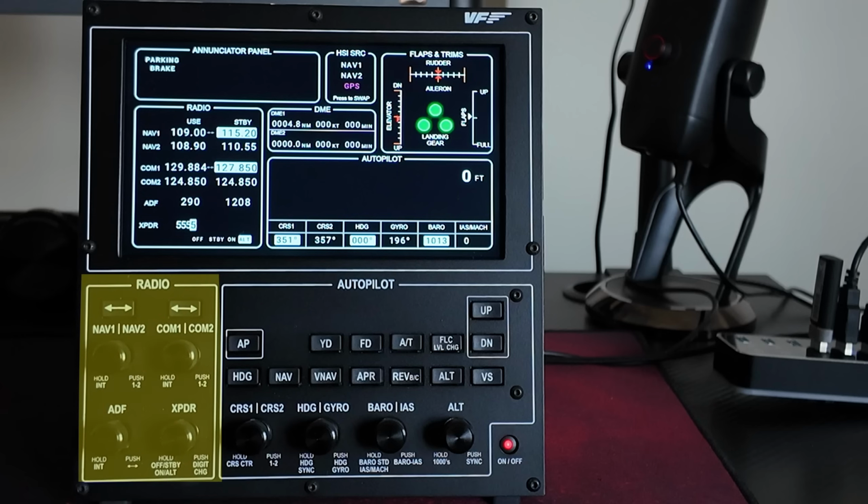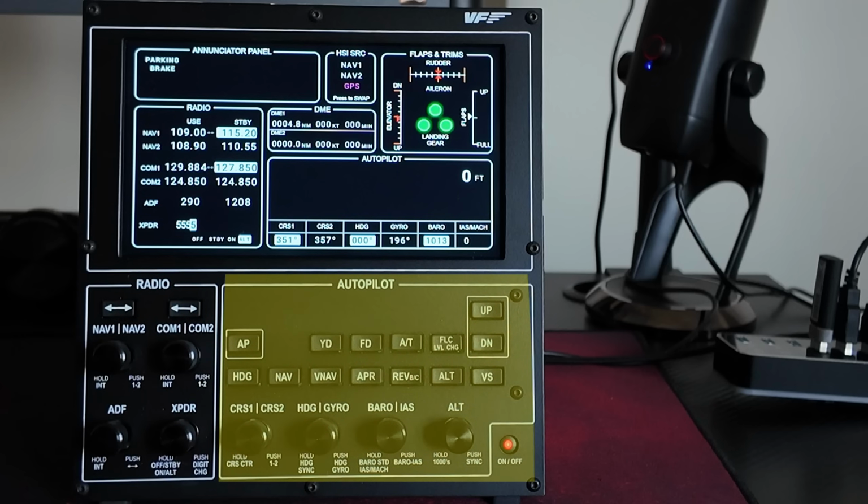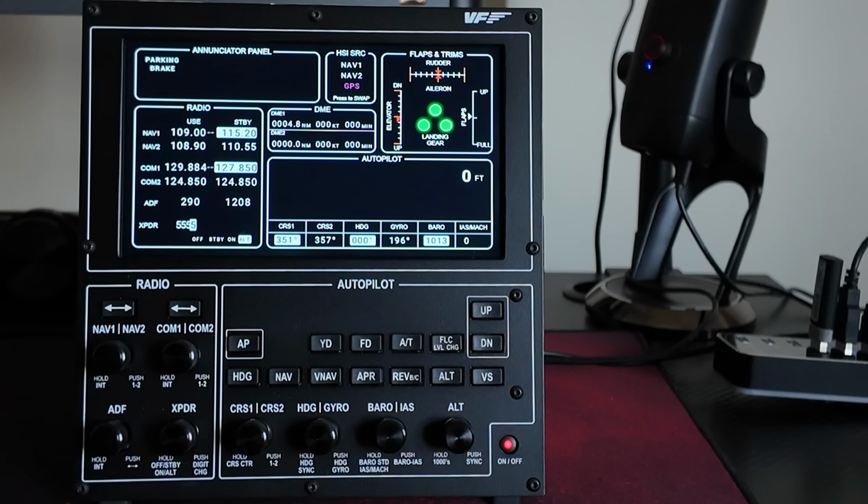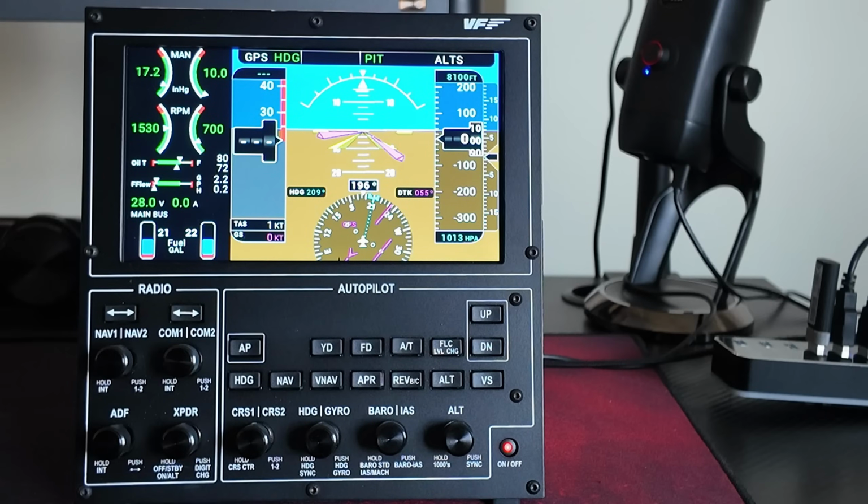Bottom left are all the dials and knobs required for changing the radios, ADF and transponder, and finally the full autopilot section, and we'll be demoing all of this a little bit later on in the video. Also in the bottom right is the master on-off power button. As shown earlier, you change to the PFD simply by swiping across with your finger.